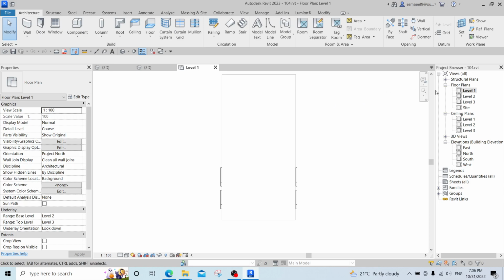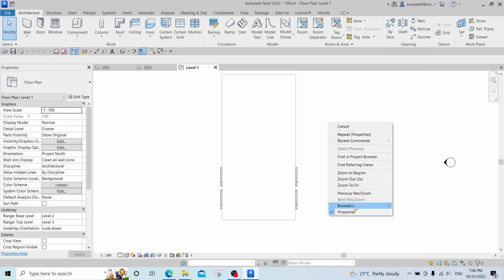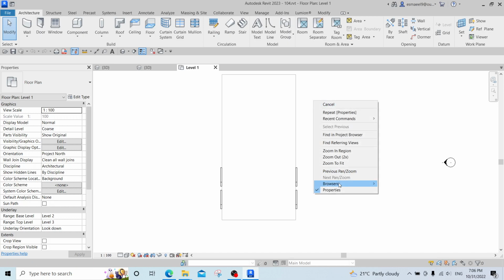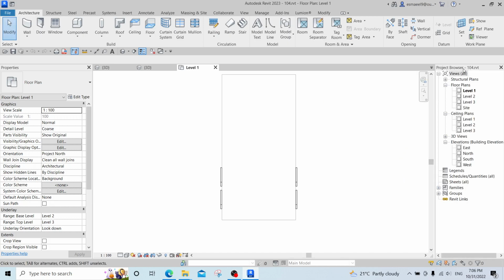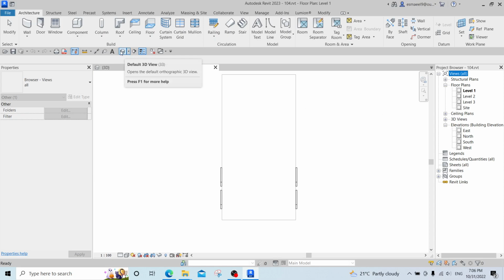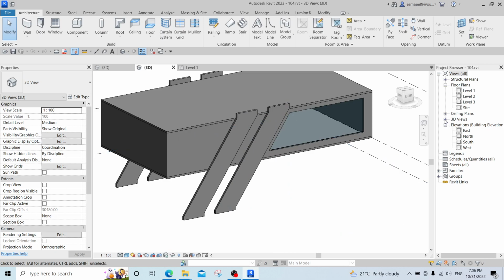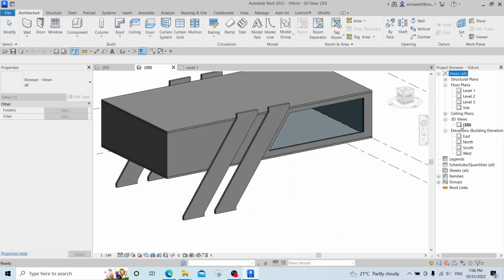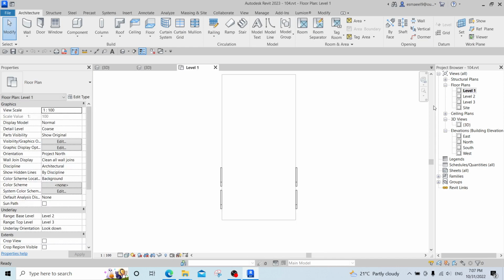For example, even if we close the project browser at the beginning, we can show it by right click and then Browsers, Project Browser. We use the project browser to open level 1 and level 2 and our different elevations. Even if it's closed, just click on this plus button and you will reach all the elevations. Please close the ceiling plans because we are not using them. And we can even open our 3D. If you open your 3D, you will see that you are in your 3D view. So this was about the project browser.